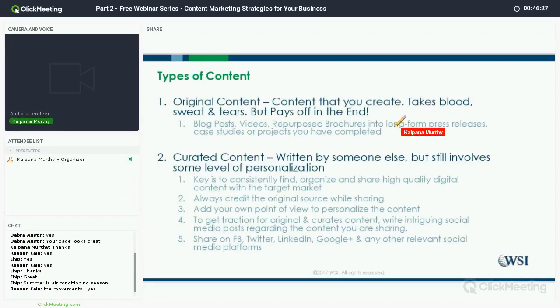Content that you create, of course, takes a lot of effort, right? Blood, sweat, and tears, but it pays off in the end. You can reuse this content over and over, you can repurpose it, and you can convert the same content into different formats. So you can leverage this content in a lot of different forms.